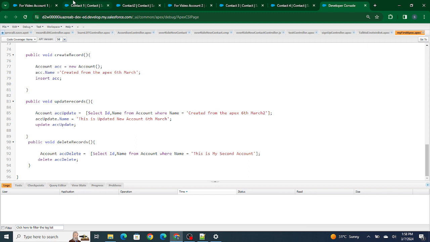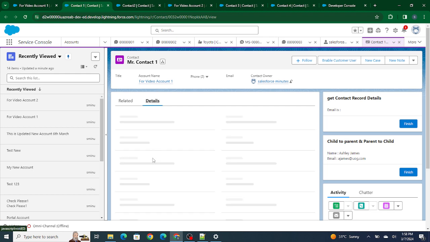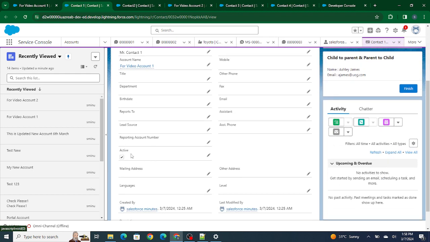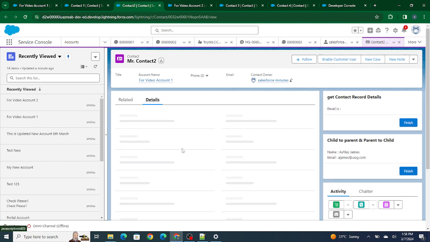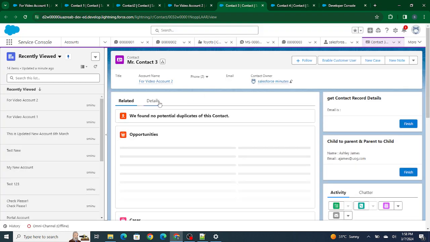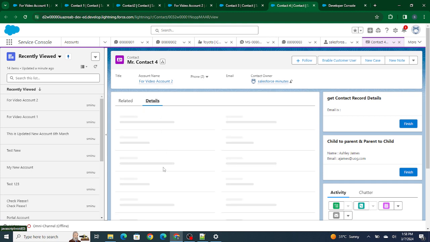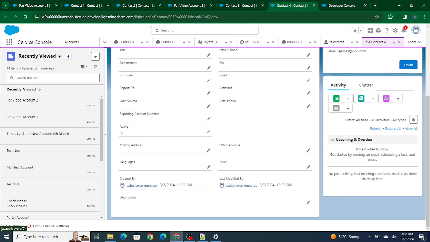So in this video, basically what we are going to do is, whatever account we have, for example for video account, I have created two accounts with the names for video account 1 and for video account 2. Okay, so what I want is, for these accounts, I want the contacts that are related to this account to have the active checkbox unchecked. As you can see, the contact 1 and even contact 2 checkbox is checked, right? And the same goes for video account 2, that is contact 3 and even contact 4. All of them have the active checkbox checked.